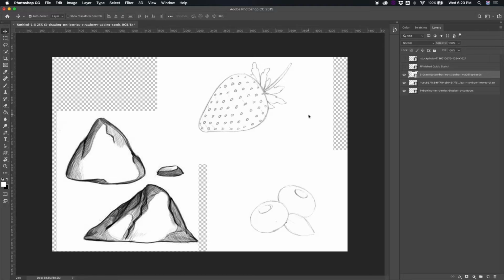But it is something that is foundational in terms of 2D digital design and something that we need to cover in this class. So anyways, the first thing that we're going to do is get started with these blueberries.